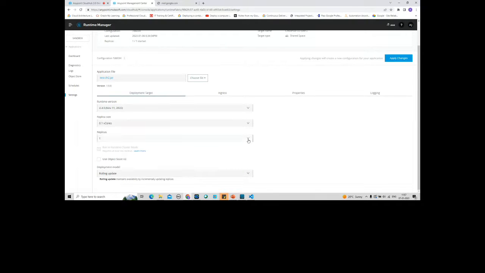And I can select one replica or multiple replicas. If I select multiple replicas, I also have an option to run this runtime in cluster mode, so it will create high availability with clustering capability. I'm not going to do that, so let me set it back to one replica. And then these are the options: I can go with a rolling update, and the other option is recreate.